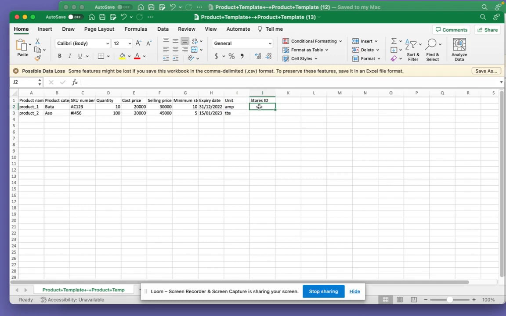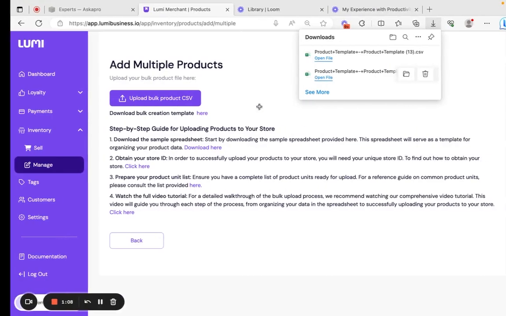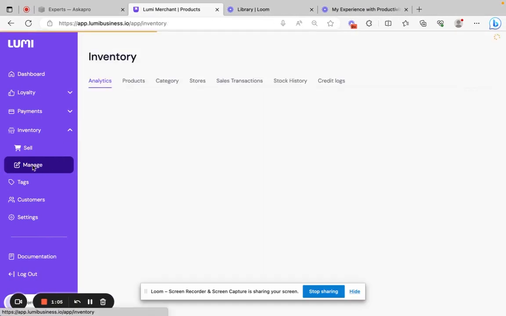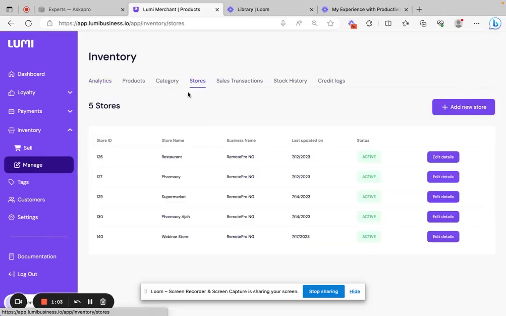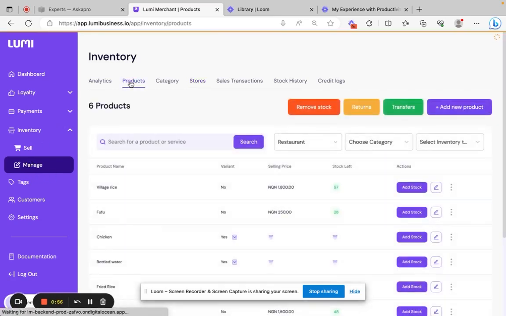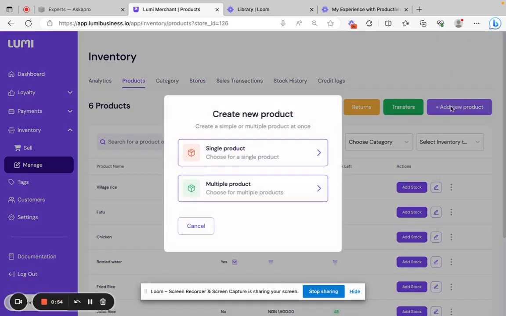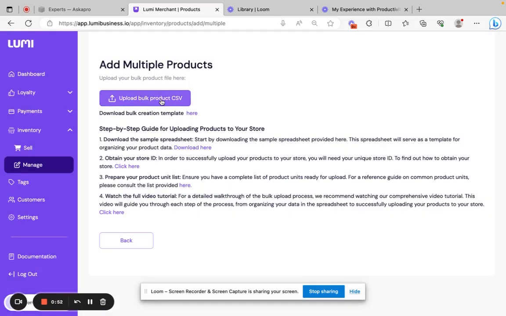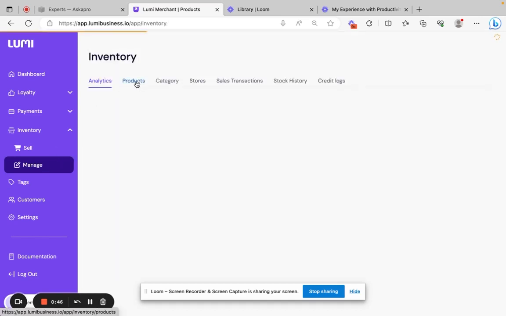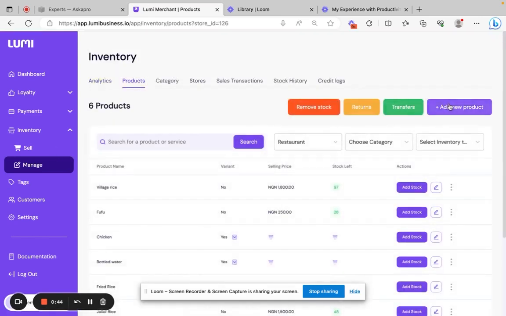To get your store ID is basically easy. All you have to do is go under stores. You can see your store ID. You can just add it to your sheet. Once you are done filling the Excel sheet, all you have to do is click on product, come here and upload the spreadsheet in the system, and all your products will be automatically added to your store. That is for bulk upload.